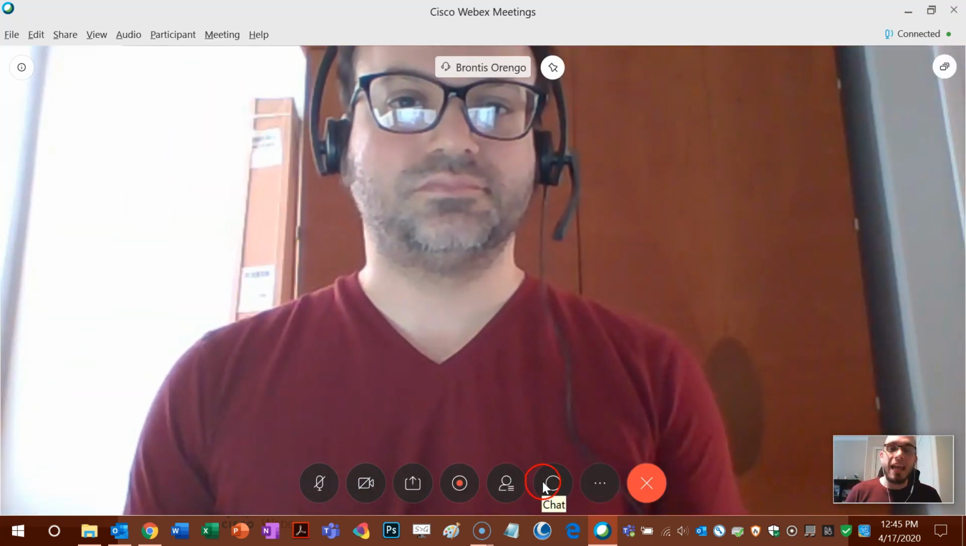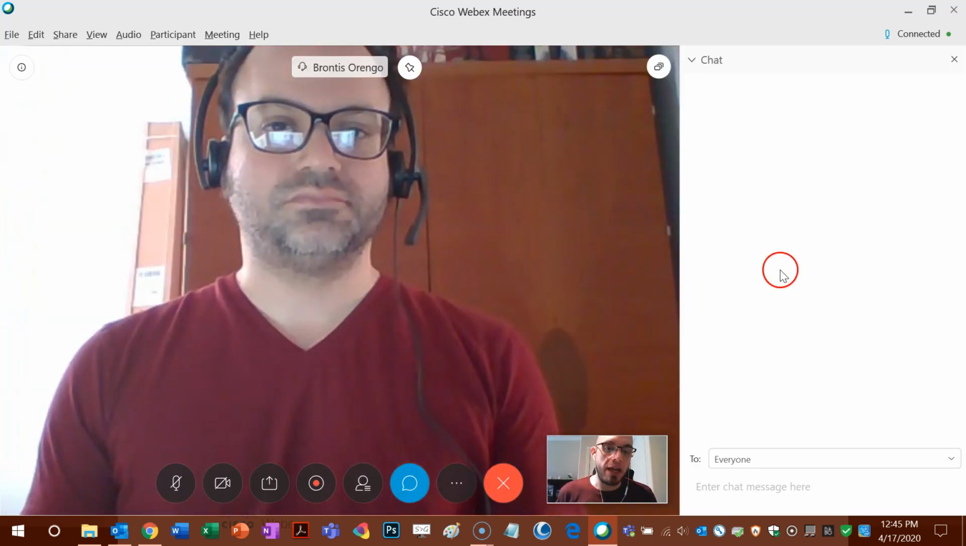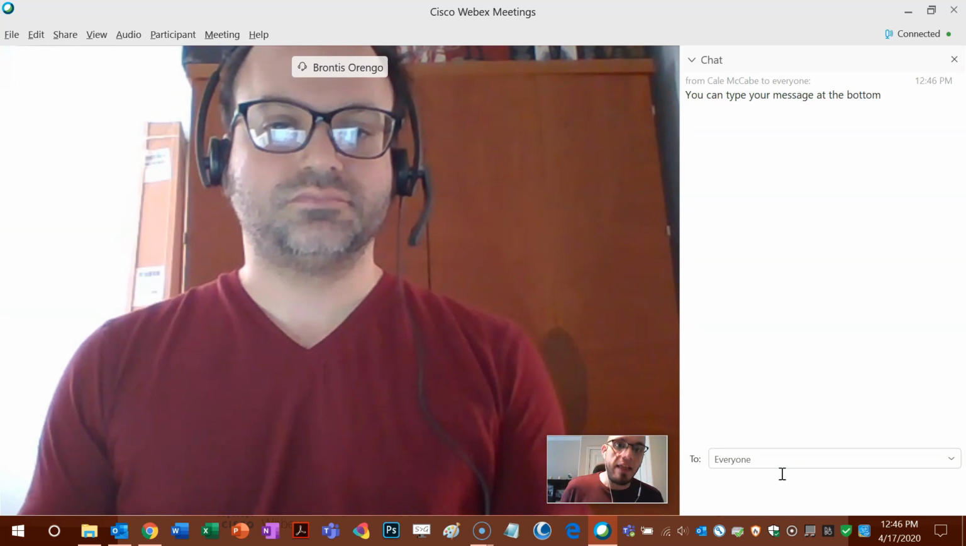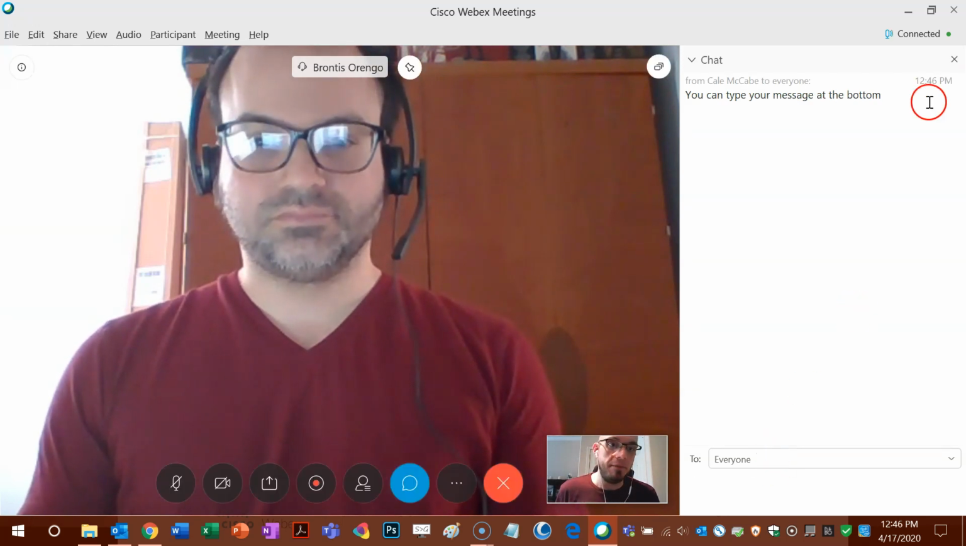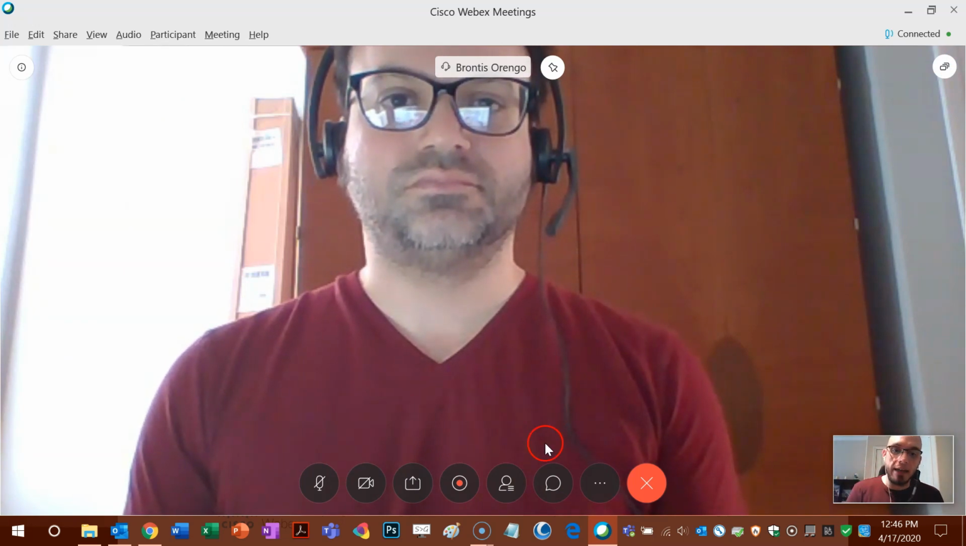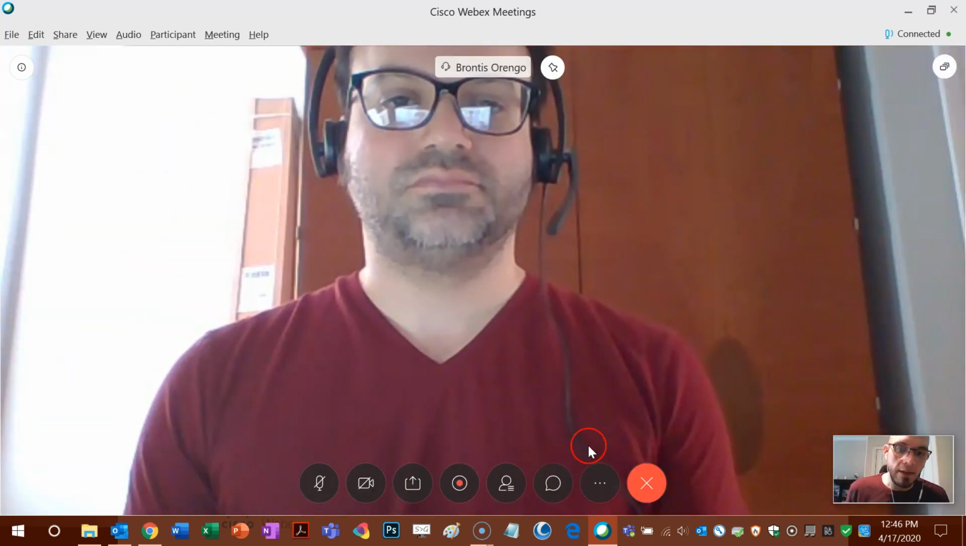If you want to engage with chat, meaning if you want to send instant messages to all of the users in the meeting, click on the little chat icon and then you can type your message at the bottom. And that will go to everyone in the meeting. Similarly, if someone else chatted, you'll see the chat button light up, and when you click it, their chat message will be right there for you to look at.